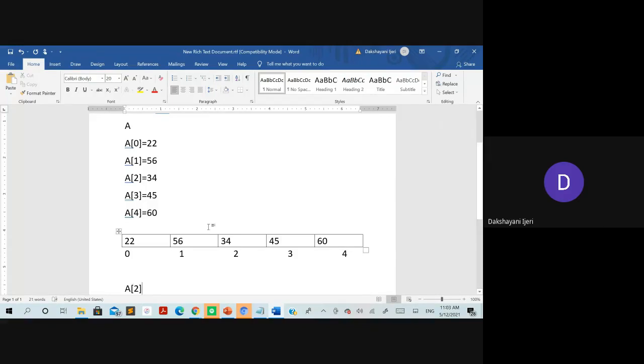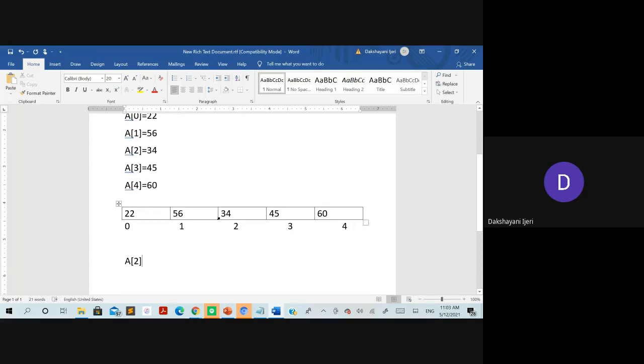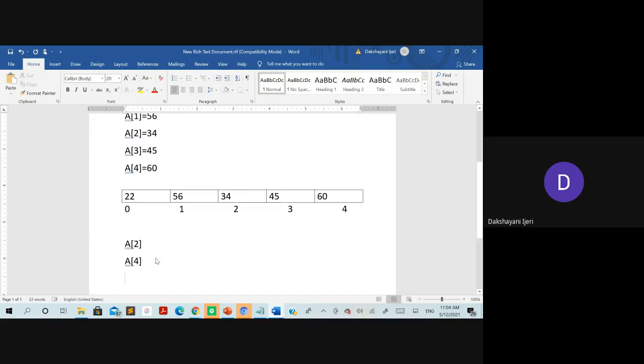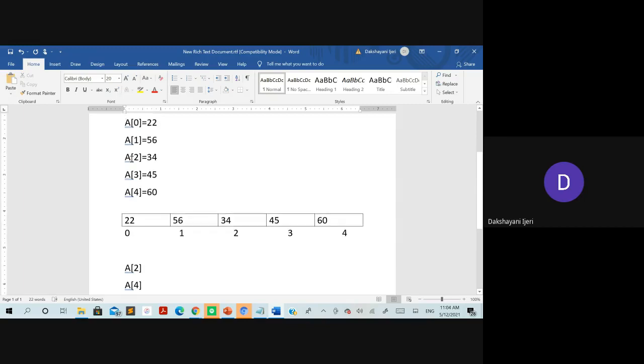So if you try to print A of 2, then it will fetch this value. Similarly, if you want to fetch the last value, it is identified with A of 4 here. So this is how the arrays will be created, and this is how the values will be assigned.